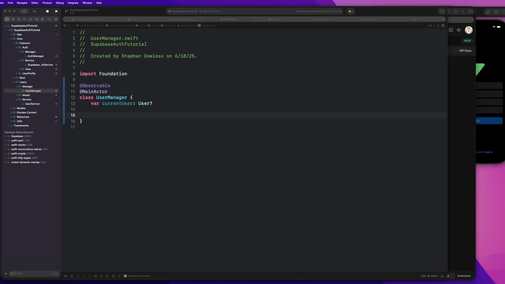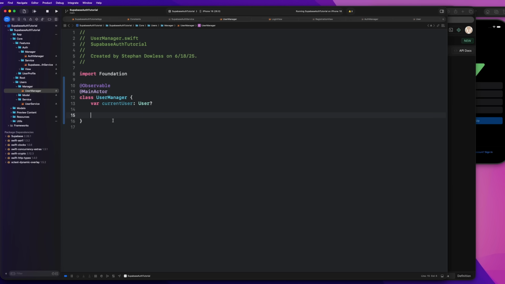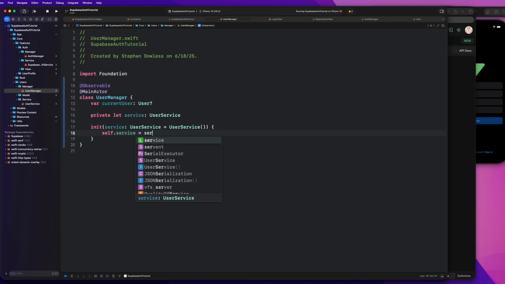So now we just need to implement this via dependency injection. So we're going to say we want private let service, which is our user service. And then we're going to say init service. And we're going to just give it a default value so we don't have to inject it every time. And we're just going to say self.service equals service.